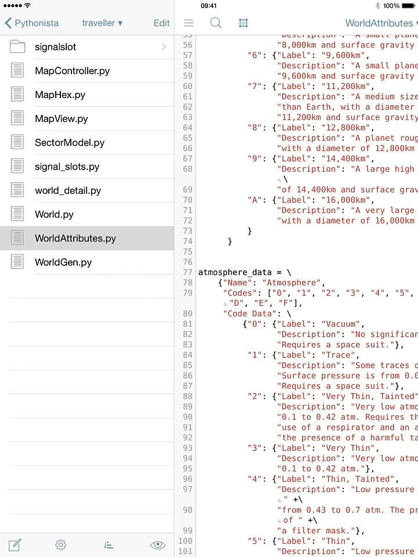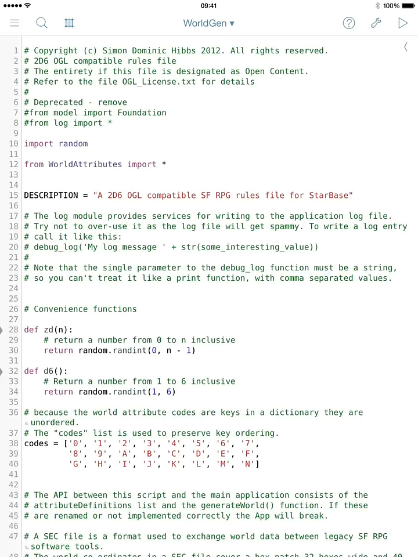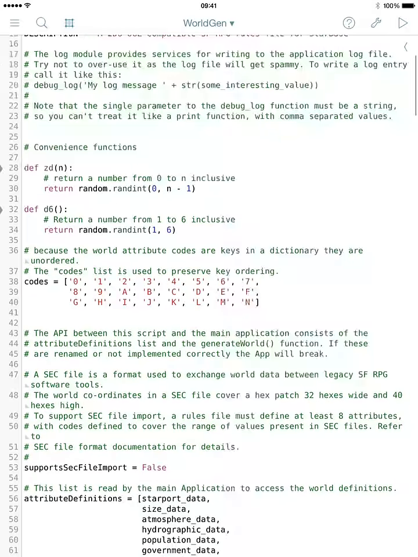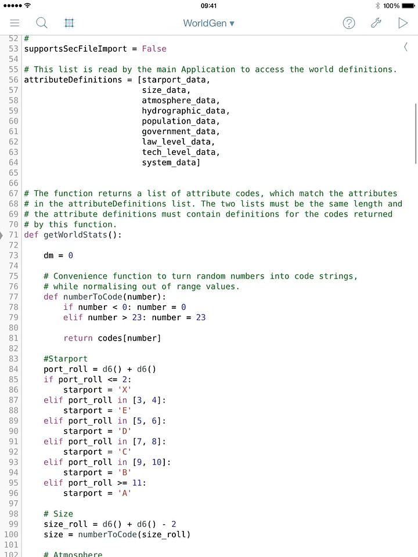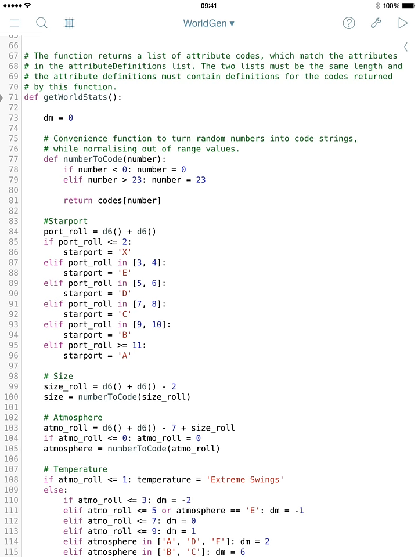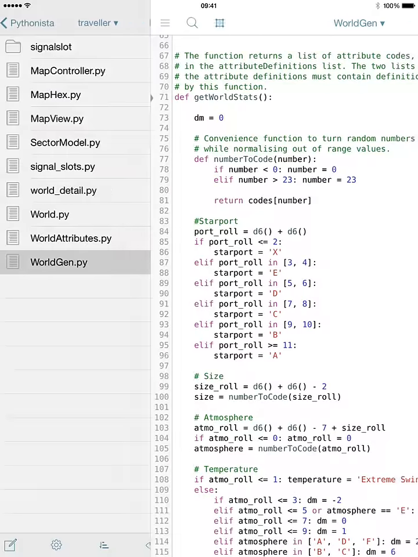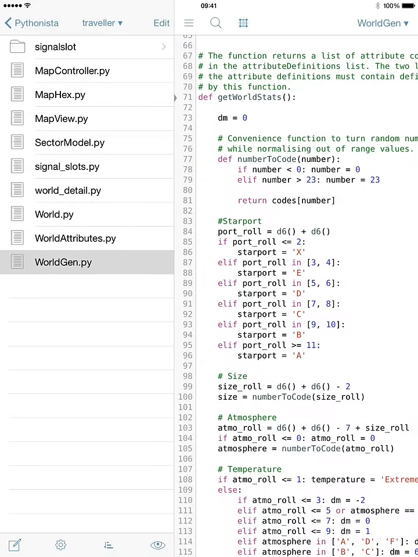And then if we go back again, there's a world gen script. So this is the script that actually generates a random planet in the Traveller game. So we set up some functions, some attribute definitions, and this is the actual code, get world stats. So that actually generates the world details. Going back, then we've got the world script, which is an object wrapper around the details of a particular world. World details is actually a UI view for inspecting the details of a world. That's still under development. It's still at a fairly basic stage.